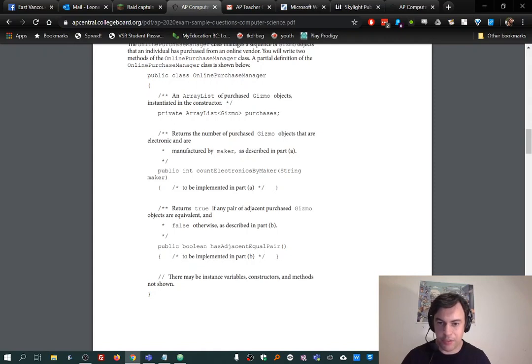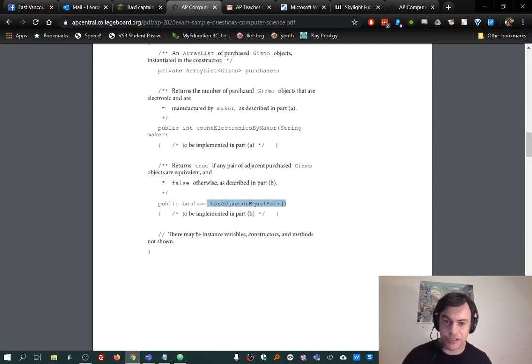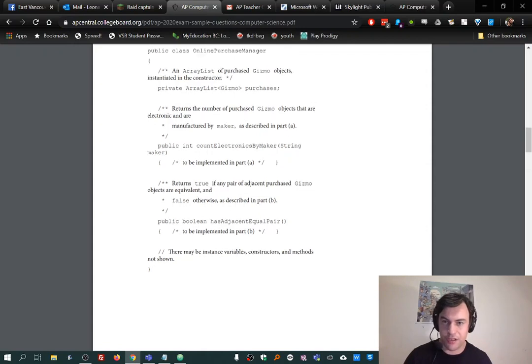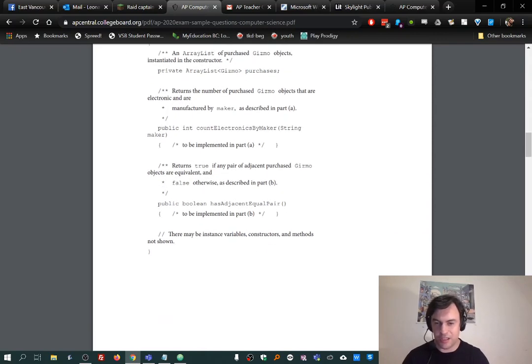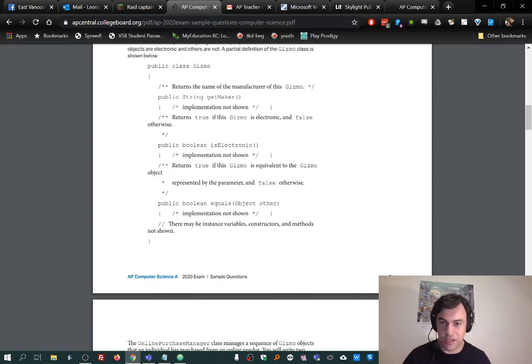And in part B, you're going to be writing the has adjacent equal pair. So this will return true if in this list called purchases, if any of the gizmos in back-to-back indices are equal. And there's an equals method that's defined here.